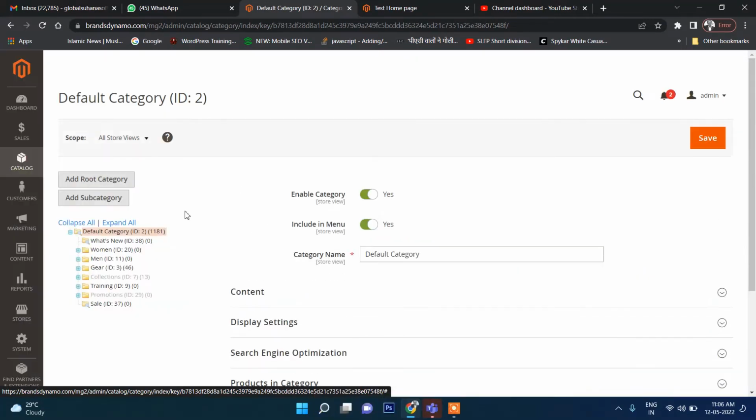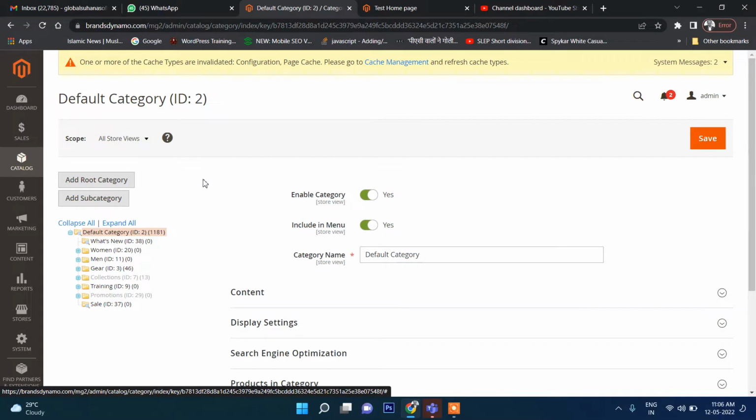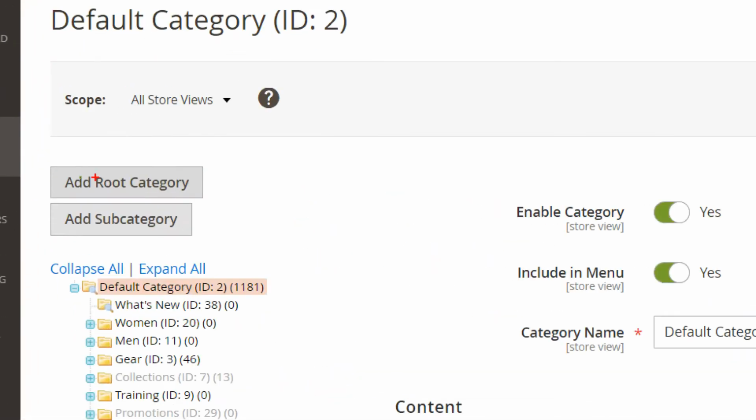While installing this Magento, I had selected simple data installation. That is why there are already categories. But in case you have not selected the simple data, in that case, first you need to create a root category. Okay, add root category. As soon as you add root category, then the default category will be added.